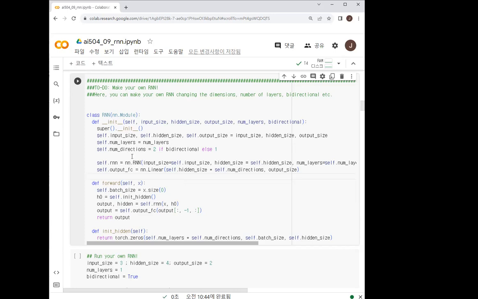So this is the RNN code. When you initialize this, when you create an instance of this RNN, you will put in input size, hidden size, output size, num layers, bidirectional. Based on this initialization, you will create an RNN instance, which uses the same parameters as you put in.